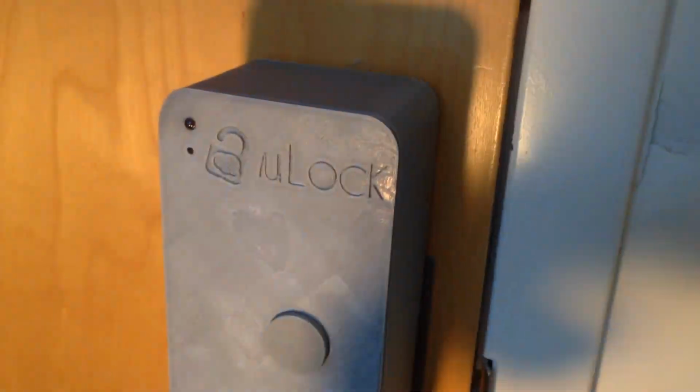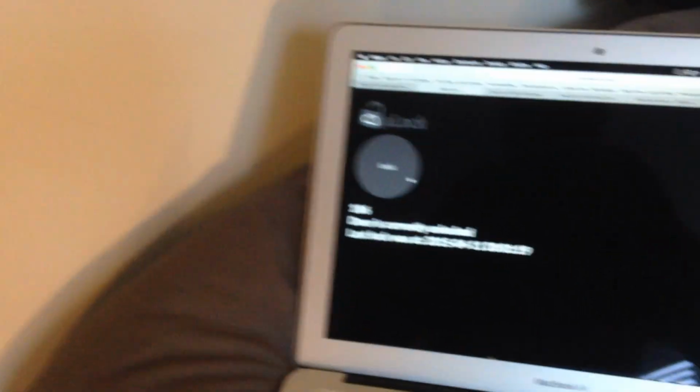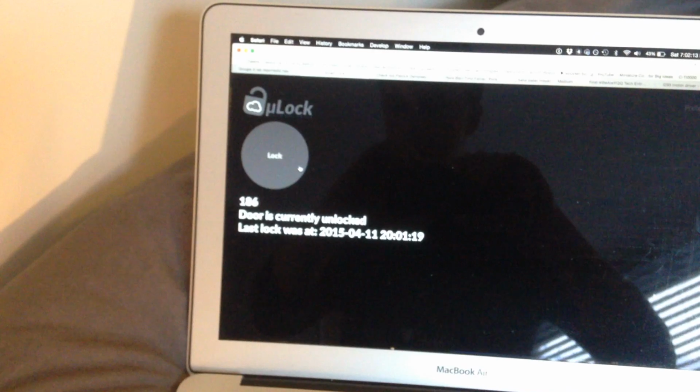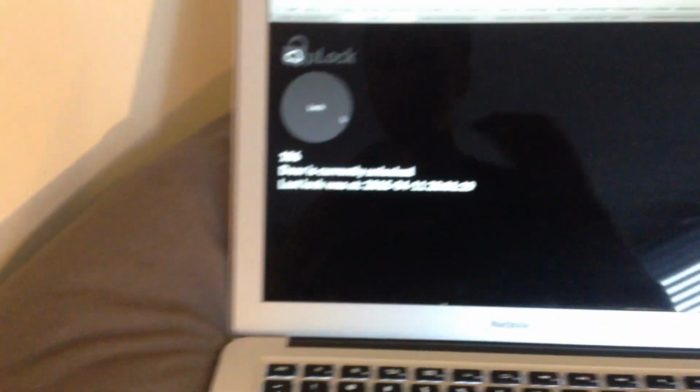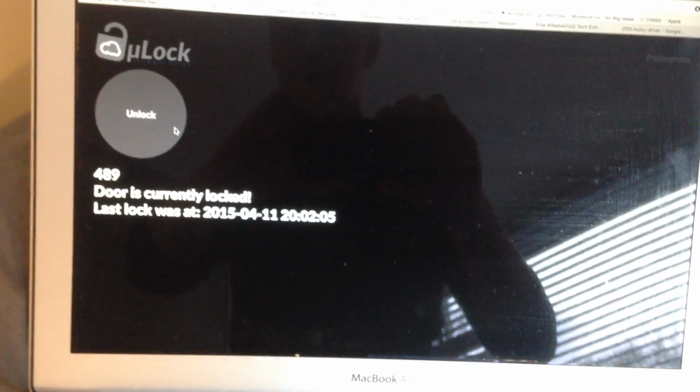So let's now demonstrate the button on the front. Give that a push, and you'll hear the same stuff happen. Actually, let's prove it's definitely unlocked now. No camera tricks. So let's hit unlock. There we go. Now it's locked. And once we hear a beep, we can refresh the website. And there we go, the door is currently locked.